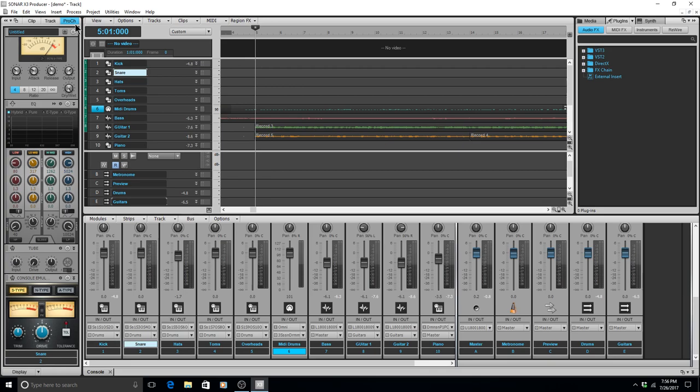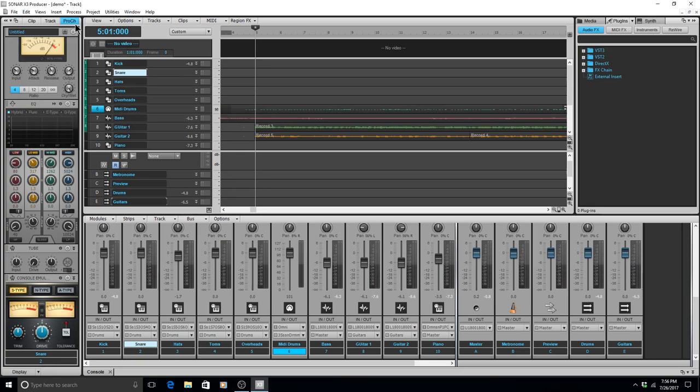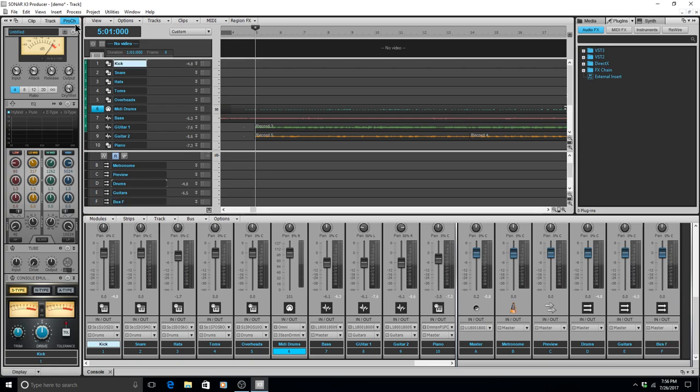Add snare insert has no send for the snare. Insert send assistant dialog. Post send one to master. Okay, now kick has no send one. I'm going to go to snare. I want to make sure that snare is going to be sent to a new bus, which I'm fixing to create. Bus pane. Done.